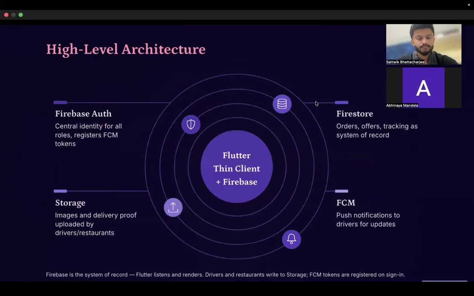High level solution for this, as shown in the diagram on the slide, the system is designed as a thin client architecture. The Flutter app handles the UI for customers, restaurants, and drivers. And Firebase acts as the backend where Firestore stores all the data. Authentication manages the users. The storage handles images and proof of delivery. And FCM sends notifications. So essentially, Flutter listens to Firebase in real time and updates the UI instantly.